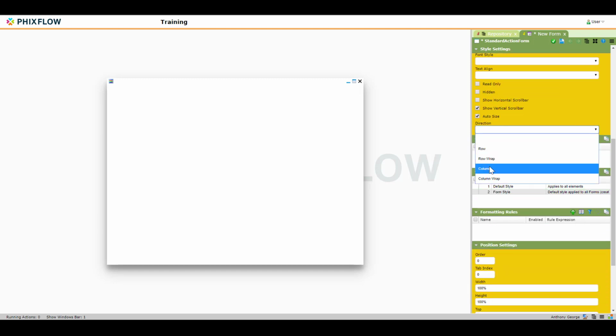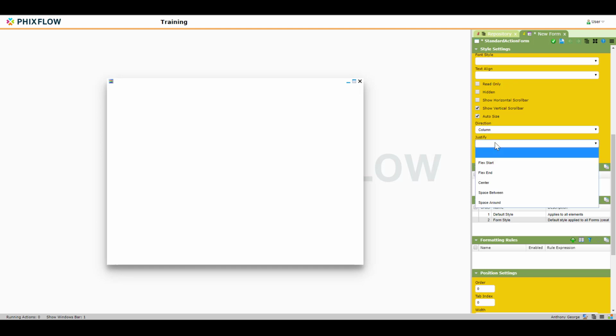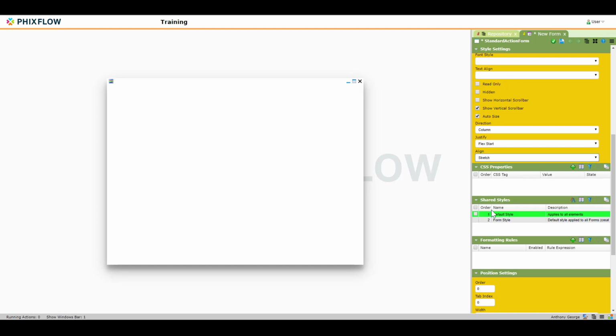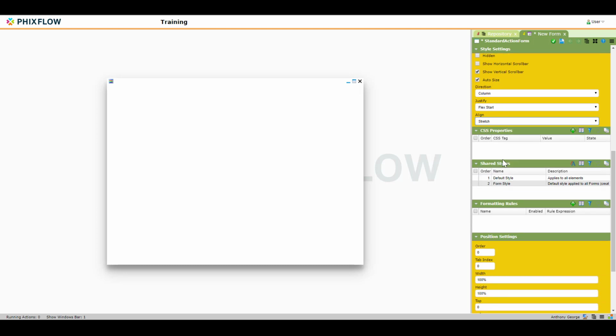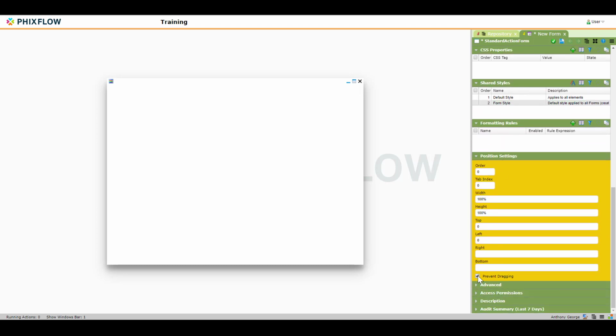Next, set direction to column for a single column layout. Justify to start flex to start from the left hand side, and align to stretch to evenly space the items in the column. Now tick Prevent Dragging, remove the top and left absolute positions and save your changes.